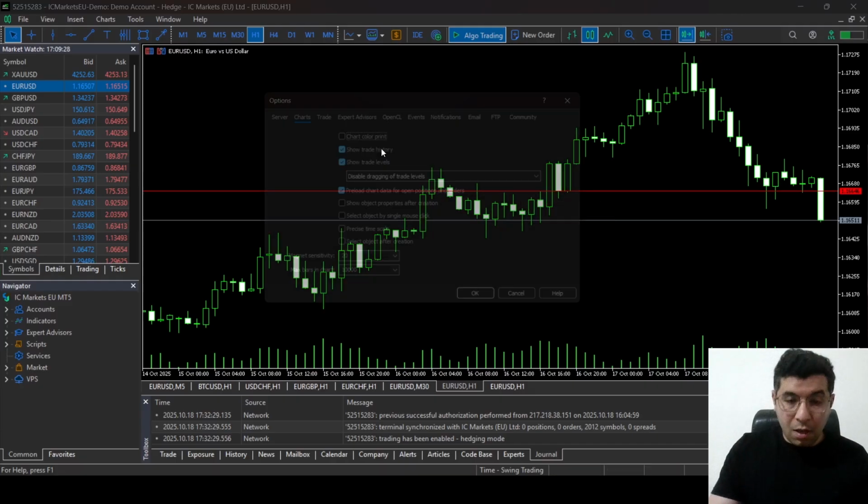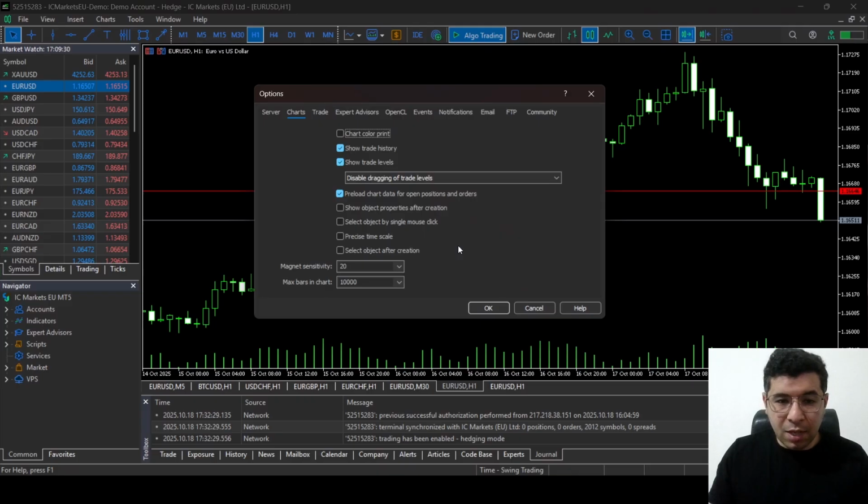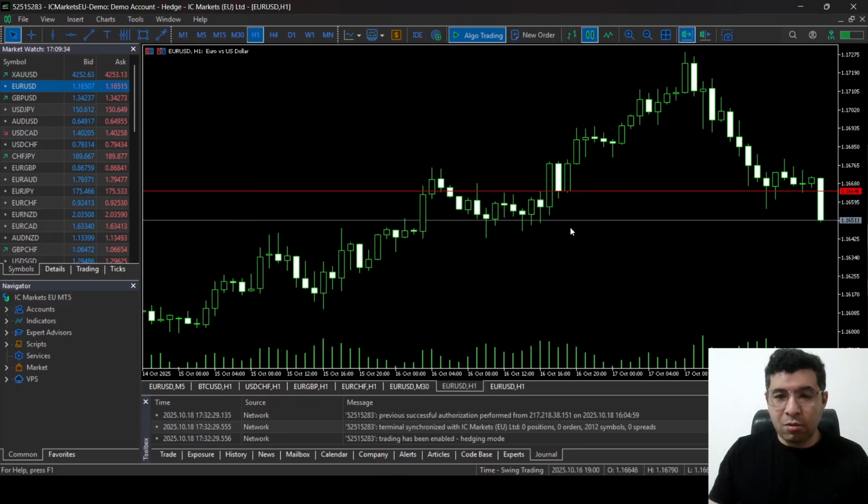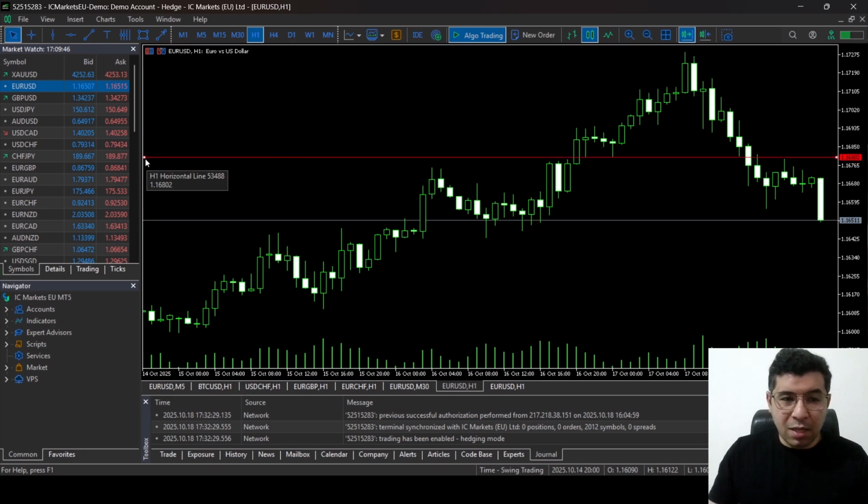The other option is to select object by single mouse click. It is unchecked now. So if I click on the object once, it won't select that object. But if I click twice, you can see that now it is selected and I can move this object. You can see these two little white squares on the right and on the left. It shows that this object is selected and you can move it. These two points are the anchor points.